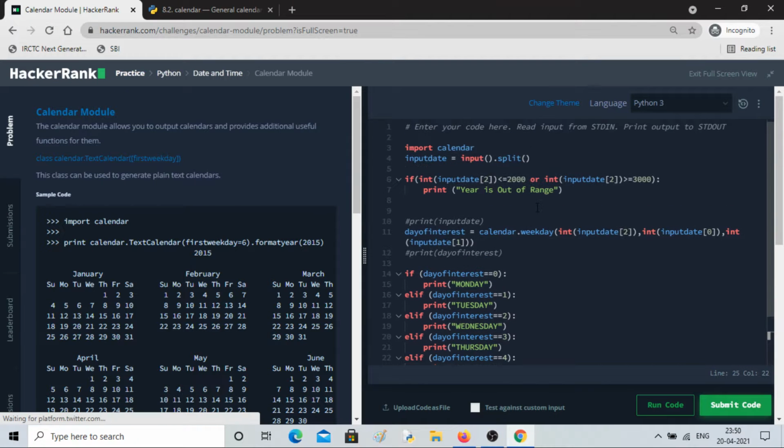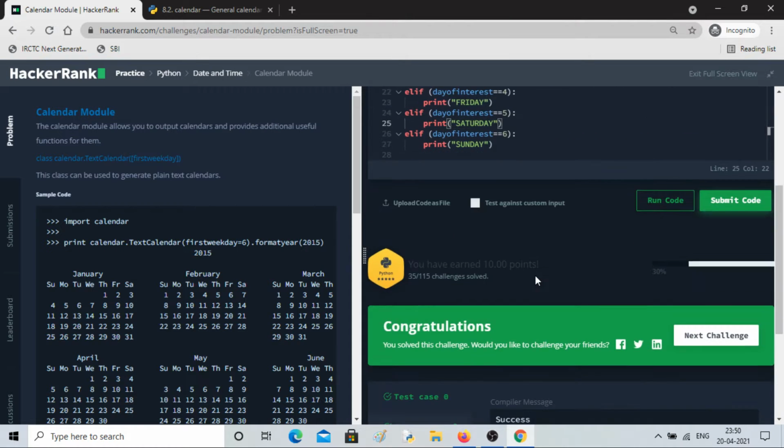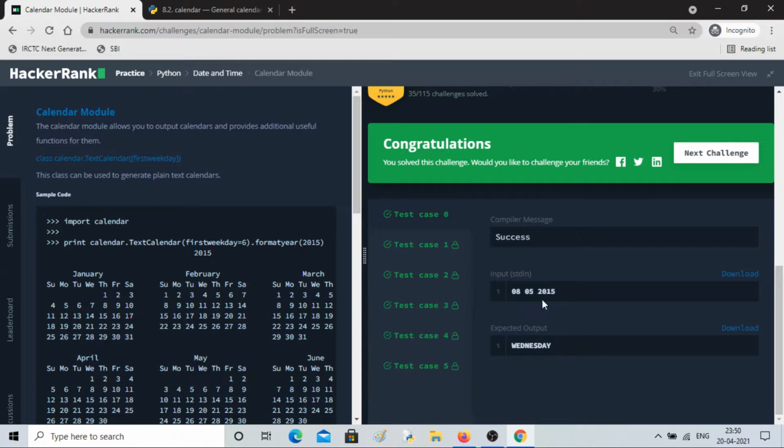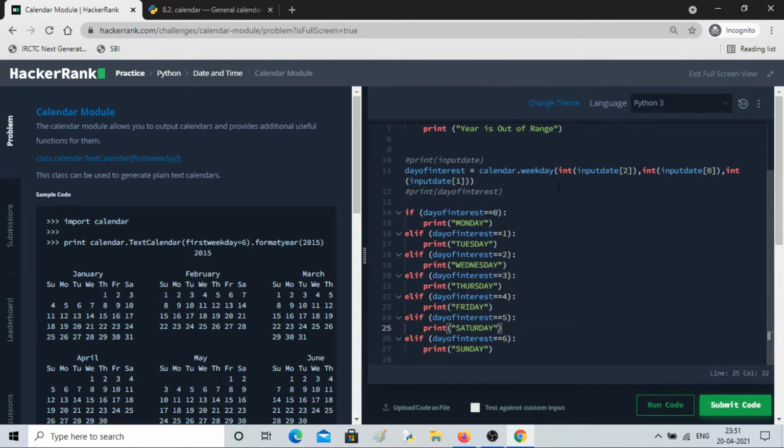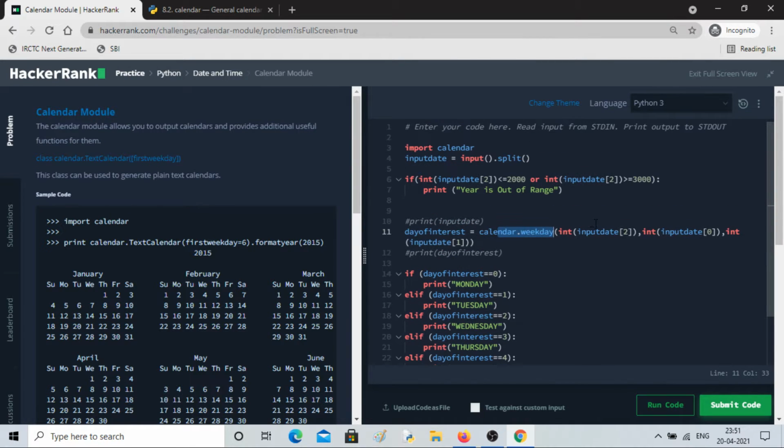So what I was telling you is we are not learning anything. We don't know how it is calculating the day, right? How the calendar module is coming up with this day, we are not aware of, means how this guy is working, we don't know. We are just feeding the values year, day, date, and we are getting the output.